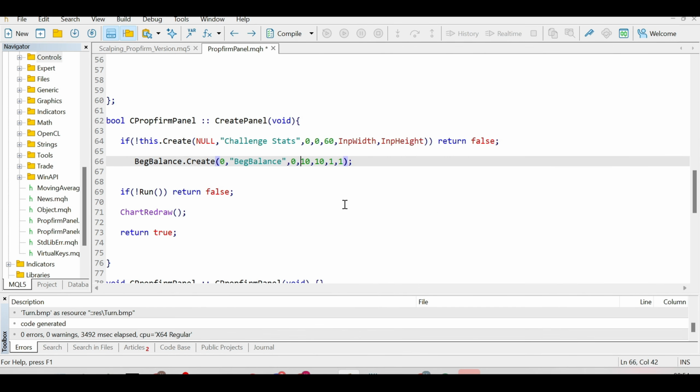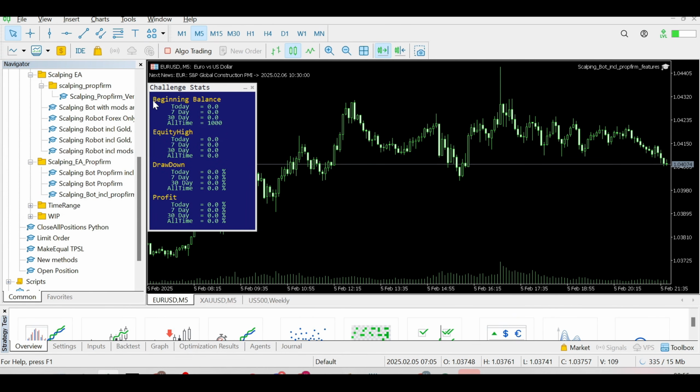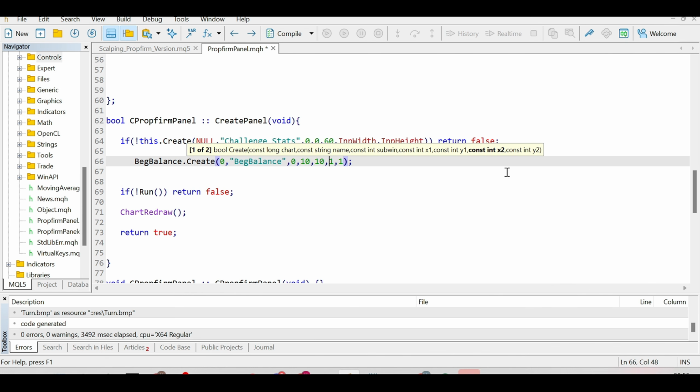So these two are important. The X value and the Y value on the axis are where I want to print it within the panel. So if I say 10 and 10, that means it's going to be printed 10 pixels from the X and 10 pixels from the Y. If I said 50, it would be printed somewhere here with 50 distance to the X and 50 distance to the Y. Then for the X2 and Y2 value, I'm just giving it 1 and 1.